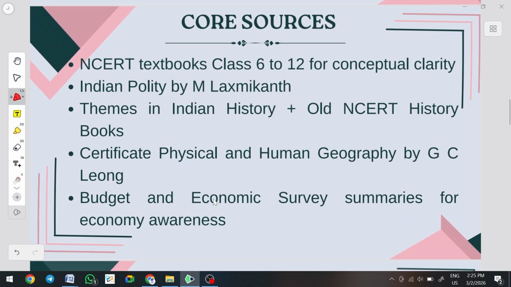So the major sources for all these subjects are, first of all, we have to prioritize NCERT textbooks for almost all the subjects, and this is particularly very important for science, where you should cover classes 6 to 12 for better conceptual clarity. And these NCERT textbooks are more authentic when it comes to CAPF as well as civil services examinations.